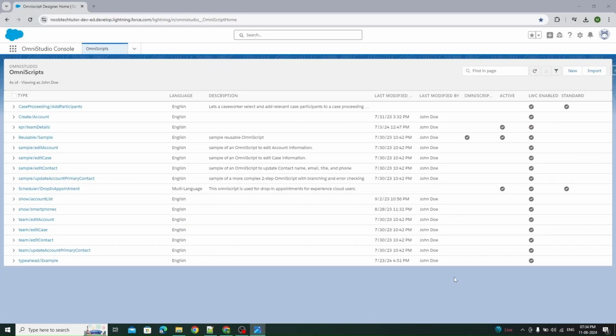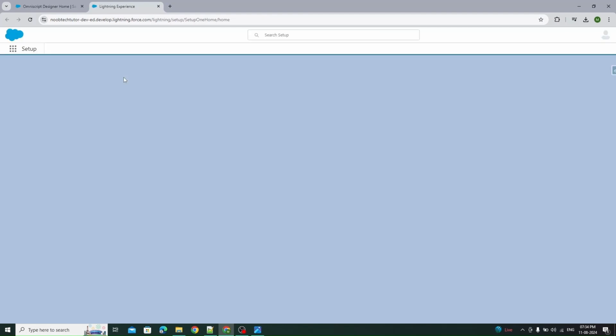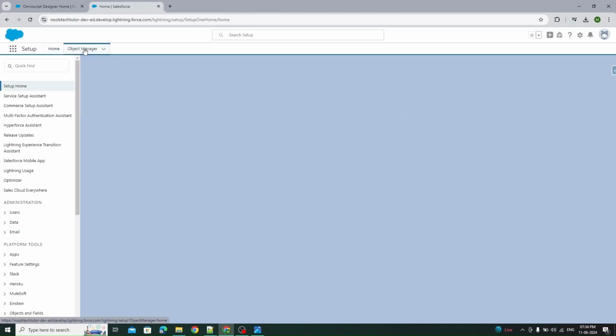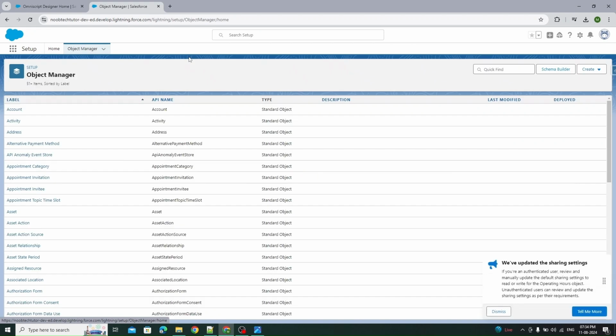I am now logged into the org and will start creating the object and the fields. For that, I'll go to setup and object manager. I'm speeding up this video so that I don't waste much of your time, and I'll quickly create these fields, objects, and their relationships.